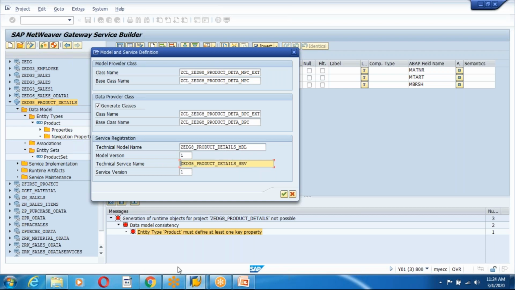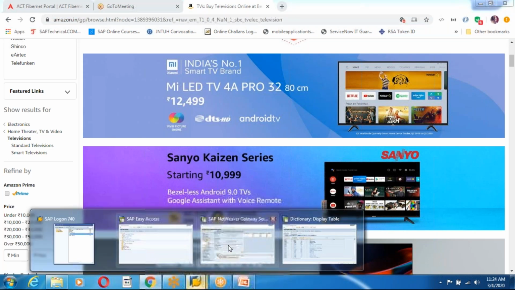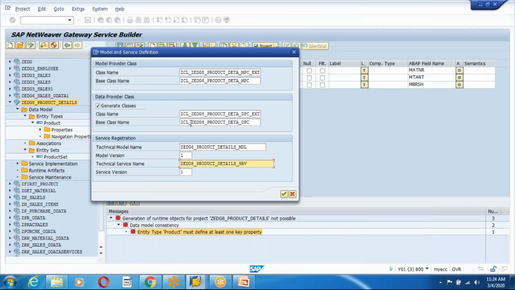Service. So whenever I call the product service from the UI, we call the service, guys. We don't call this class, we don't call anything. The external system, the UI system, will call the service name. Whenever the service name is called, these classes will be triggered and executed. So always, the service name is very, very important.